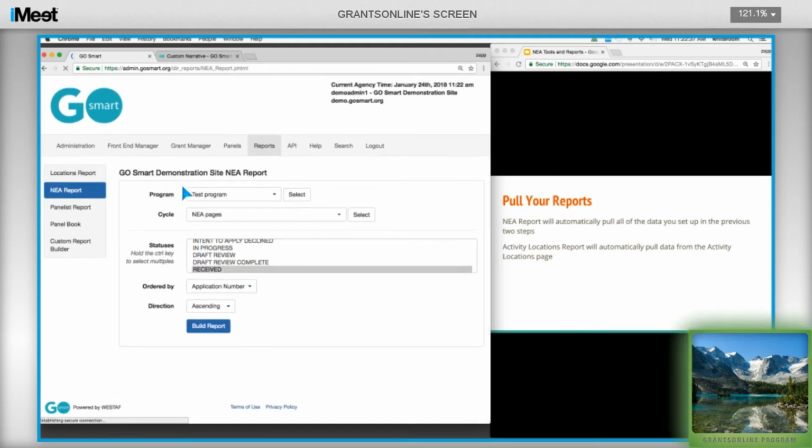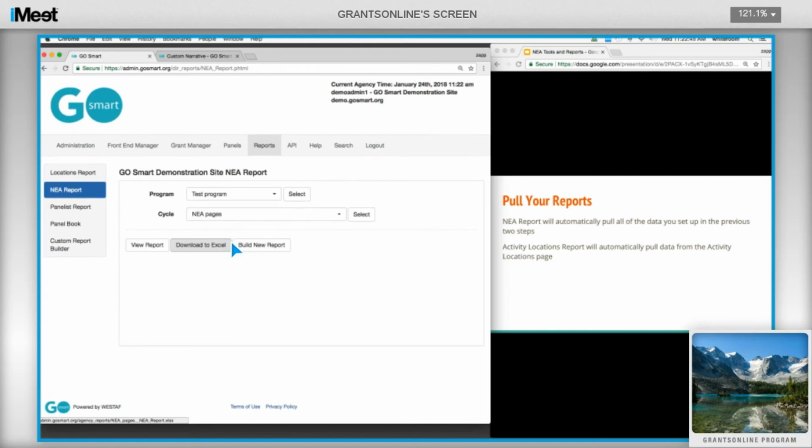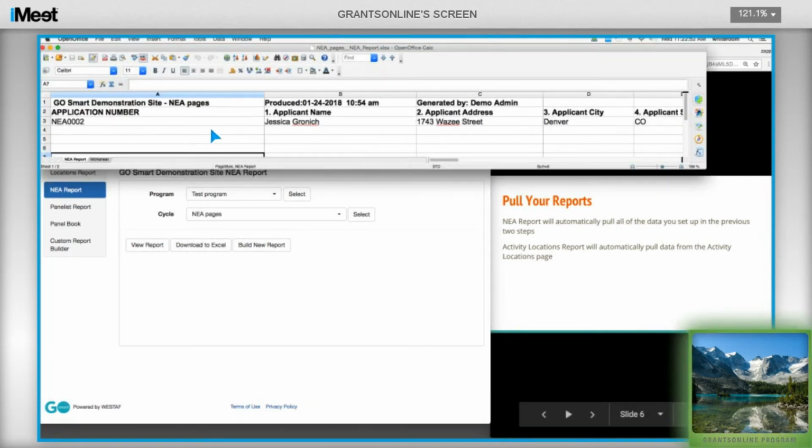The NEA report, you're going to pull the same way: select your program and cycle, select your status or statuses, you'll build your report. You'll most likely download it to Excel, and what's going to happen is you're going to receive the report in exactly the format that the NEA has requested it. So we've updated this so that it includes exactly and only what they ask for with the appropriate labels. And the reason that I want to point that out is that that is why we really want you to use our tools, so that you have to do as little work as possible on the back end to give the NEA exactly what they're looking for.